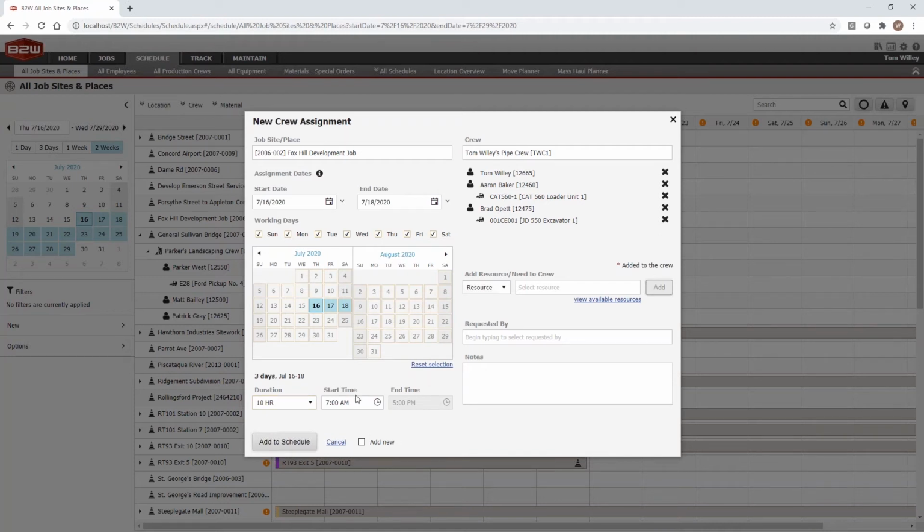I can also change the default assignment times. You'll see here it starts out going from 7 a.m. to 5 p.m. That's a default you can control at the business unit level, but I might change that. I might make it more or less. I might also put in notes, so I can say something like, don't forget your PPE. That information is all part of the assignment and can be imparted in the system, and as you'll see later on, inside of B2W Track as well.